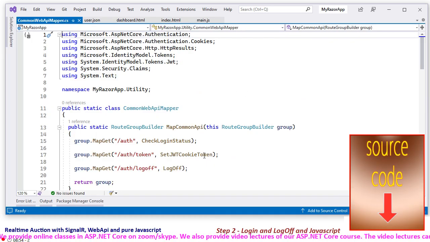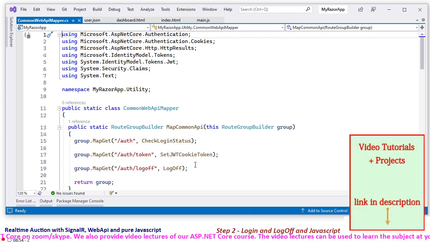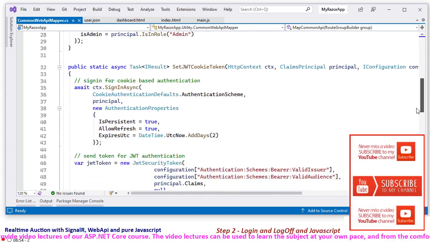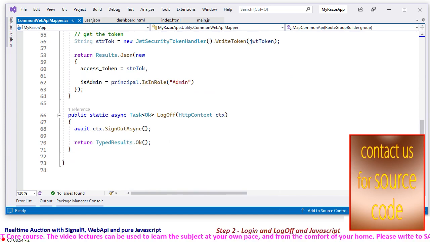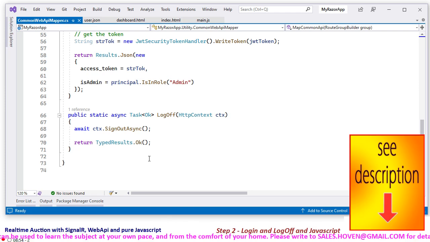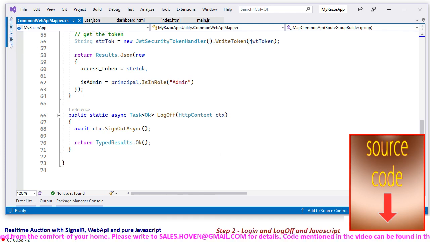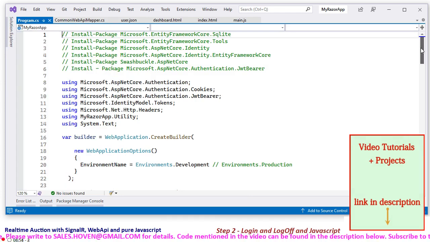This file describes three APIs: check login status, set JWT cookie, and log off. The first two I have explained in the previous tutorials, and the third one is for log off, which removes the login cookie and sends an OK result, and the client side will redirect after this OK is received. And let's have a look at the Program.cs also, so that some continuity is maintained.